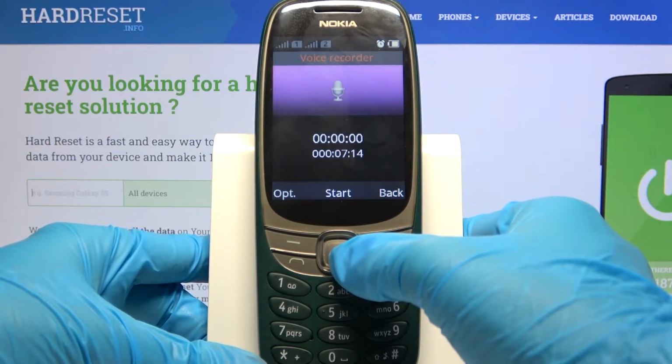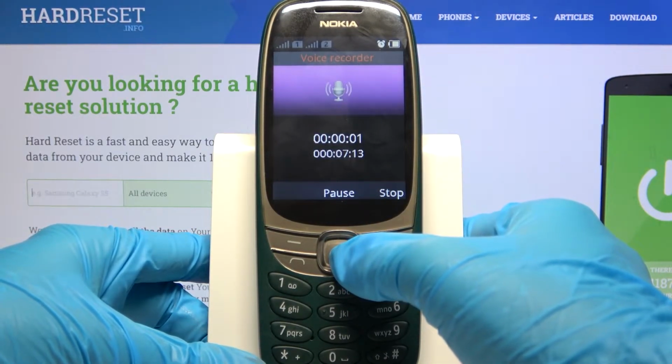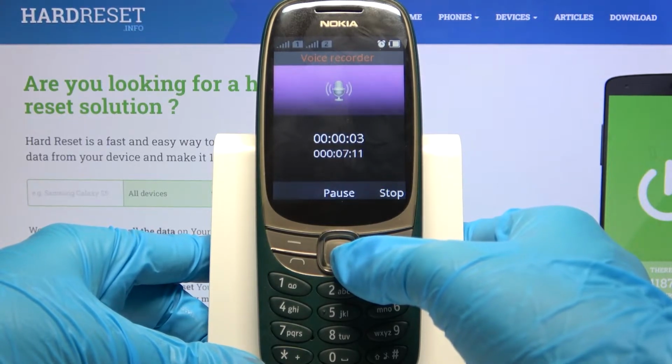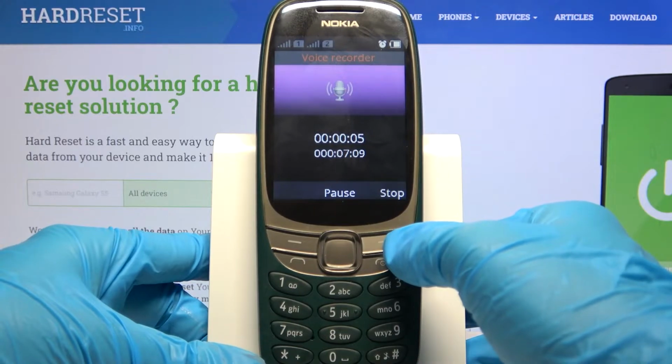After that, click on the middle button to start a recording. You can pause it and unpause it by tapping on the same one. If you wish to stop your recording, click on the right button.